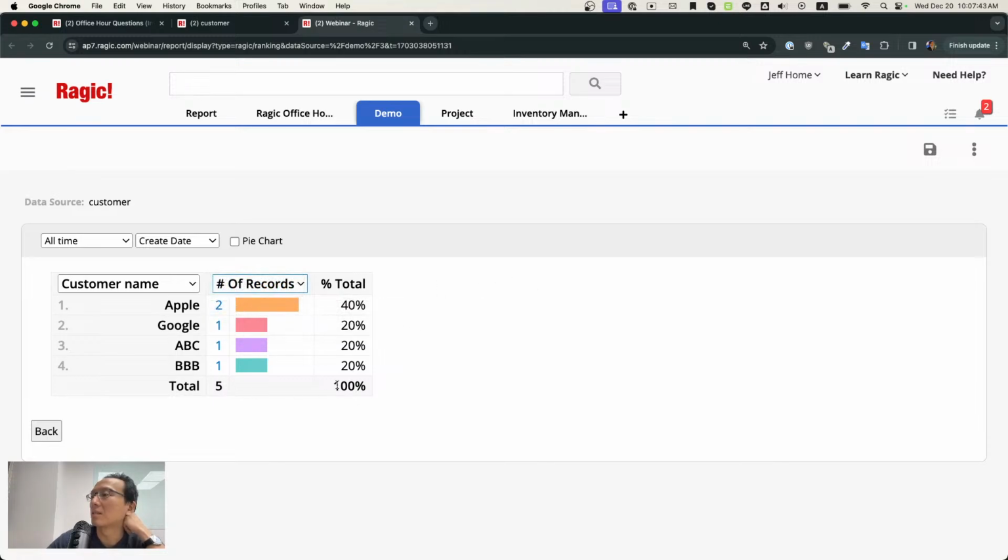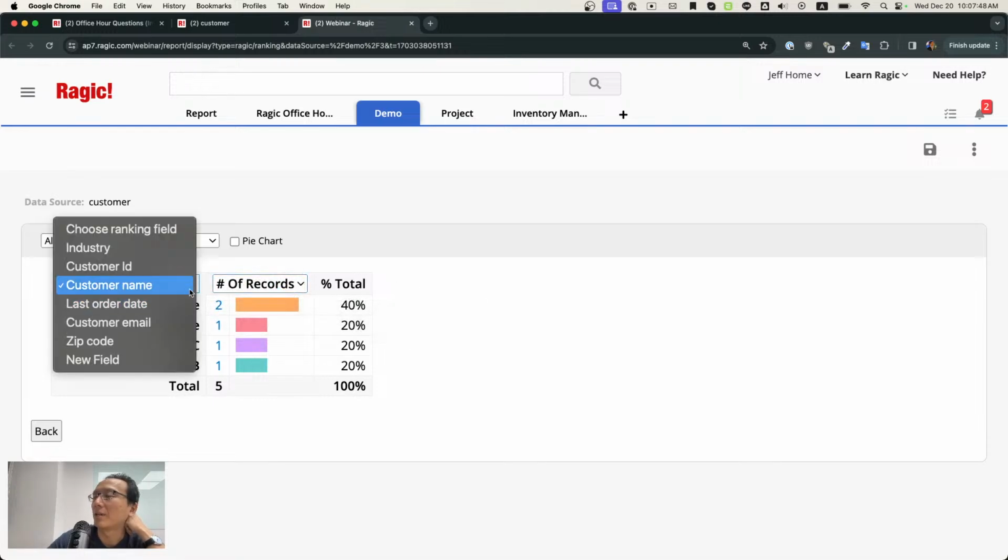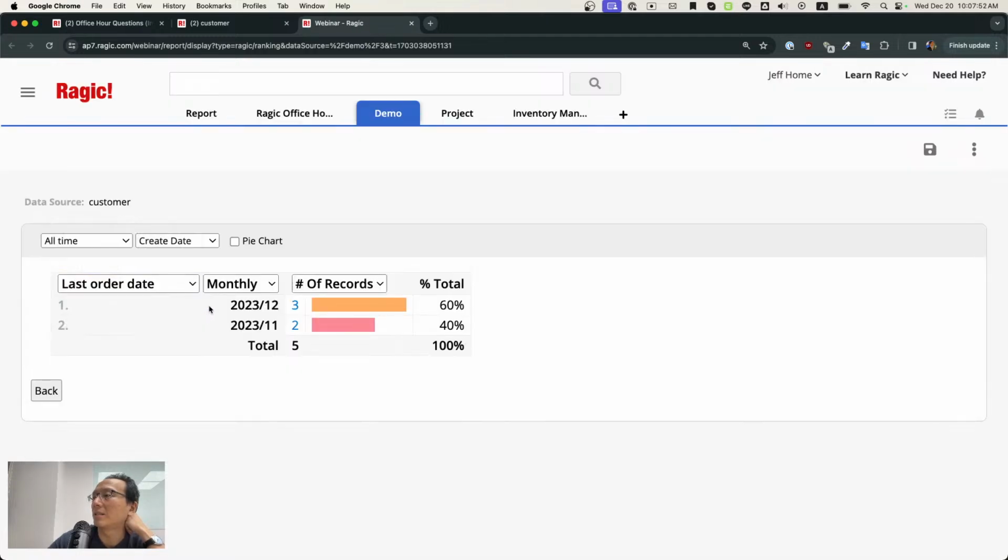column charts. So you can also choose other things, like you can choose a date for the ranking, last order date, and by monthly. So if you choose a last order date monthly, you can have the number of records aggregated together on the ranking report, and you can choose different types of numeric fields to add together.